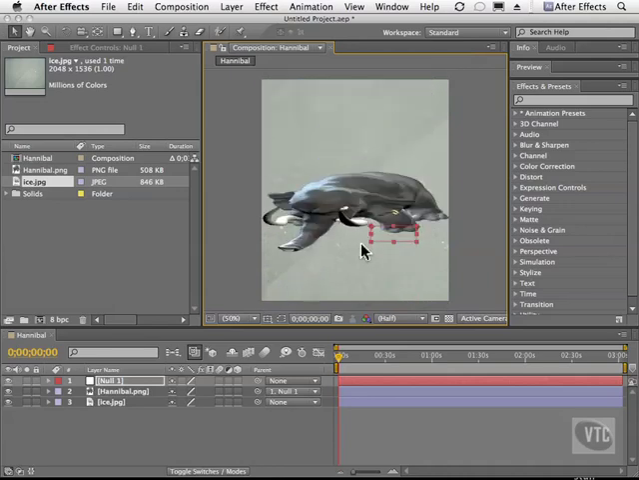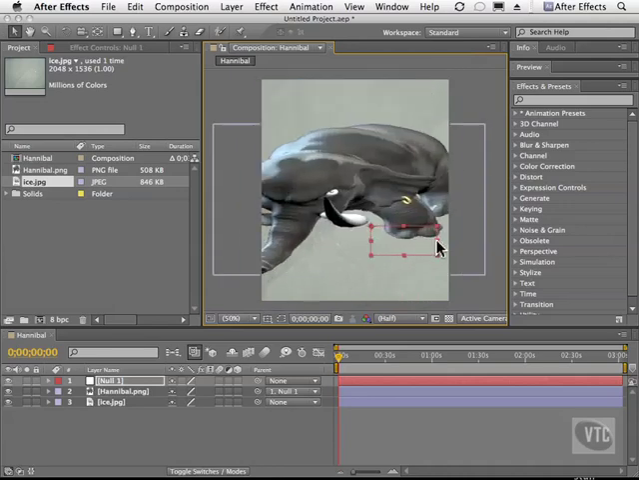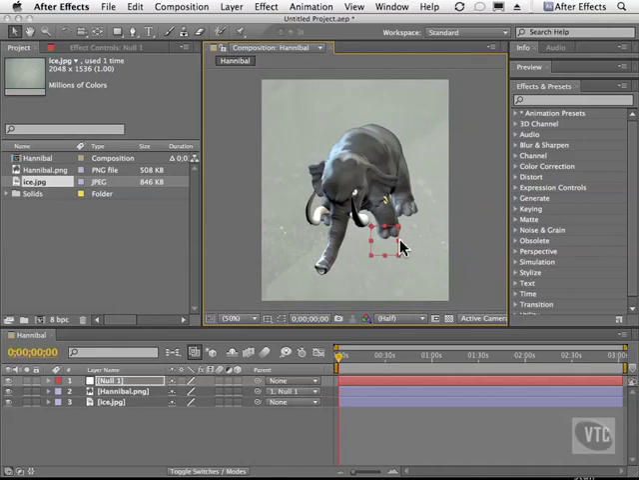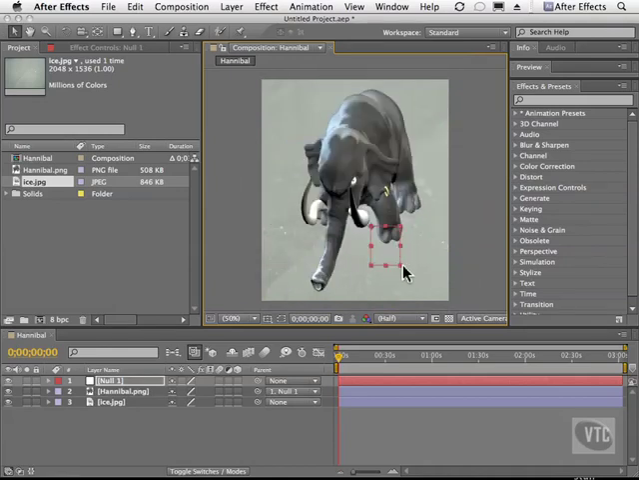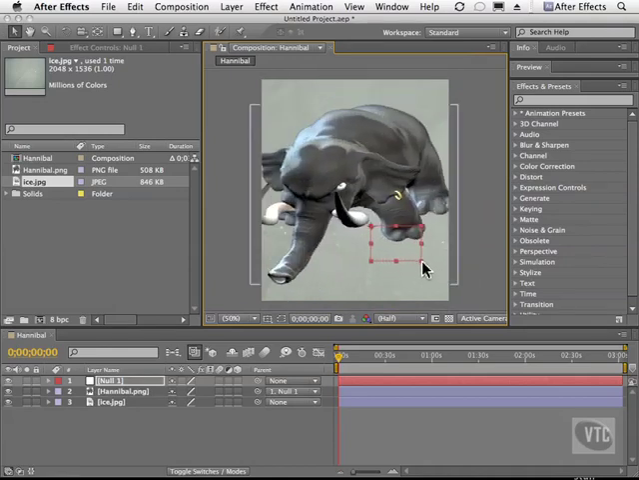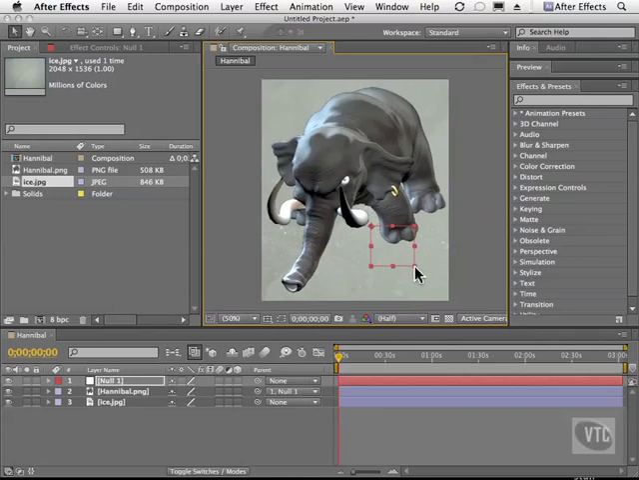So I can do my squash and stretch, and I can do all kinds of cool stuff. And of course, the elephant is going to do exactly what the parent tells him to do. So you can use this as your animation controller. You can also use a null object, once again, when you have a whole bunch of objects that you want to animate, but you don't necessarily want to see that object.